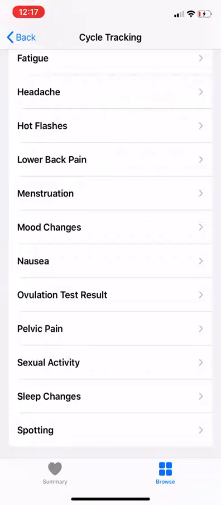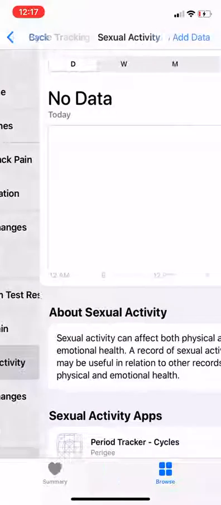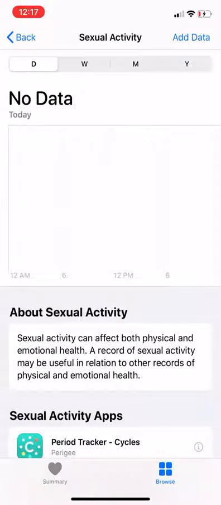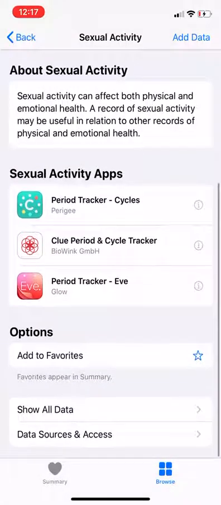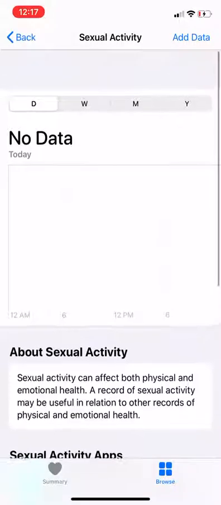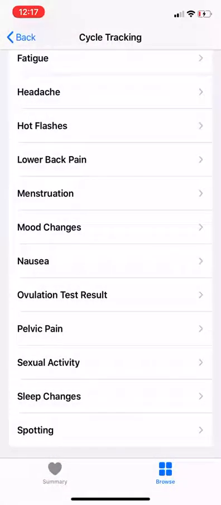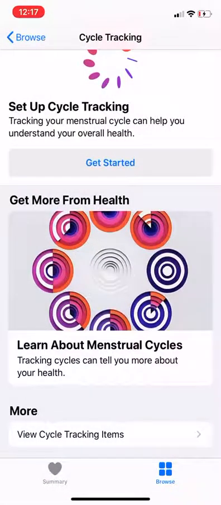Sexual activity. Now, let's say you really believe that all this data should be accumulated for your good health, for the improvement of your health. But why do they need to know your sexual activity? Because this is going into the cloud. Who needs to know that other than you? This is very, very concerning, okay? And I'm going to go back on that.